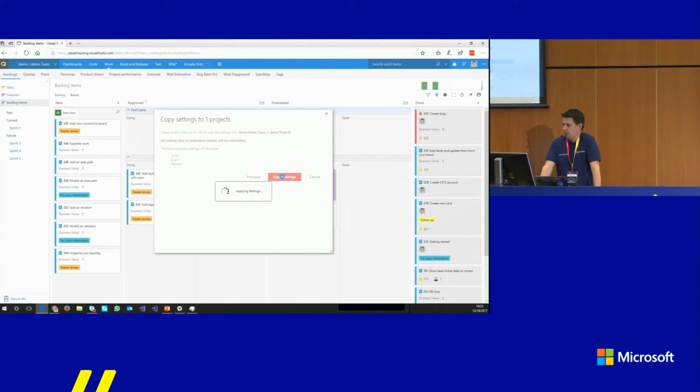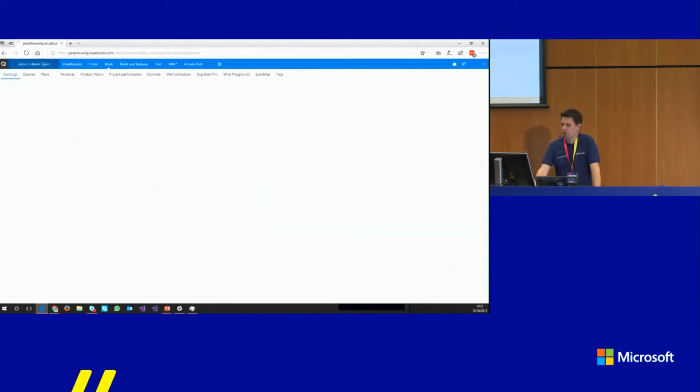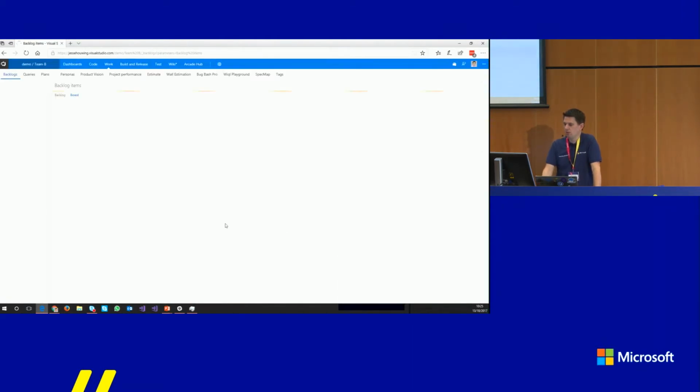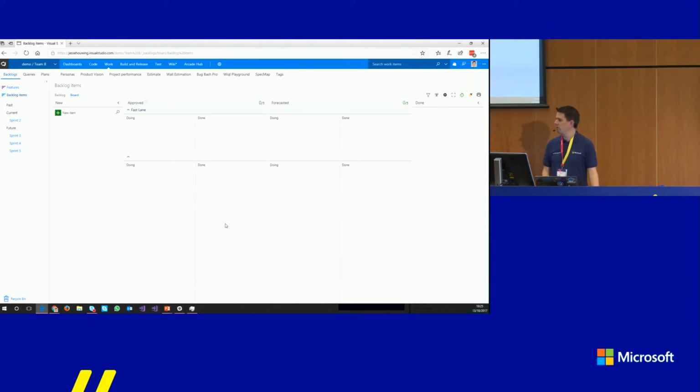Applying. Basically what it's doing is replaying all the changes that I made in configuring the board, and it's replaying that on the underlying team. So, there it is. Now if I switch to team B, you will see that it now has the same board configuration that it used to have on the other team. So this is actually very useful. There's not yet a way in which you can say, this is my master team, and if I change this, automatically synchronize all my other teams to look the same. So you still have to copy it over from one team to the other. But this is already so much easier than it used to be.